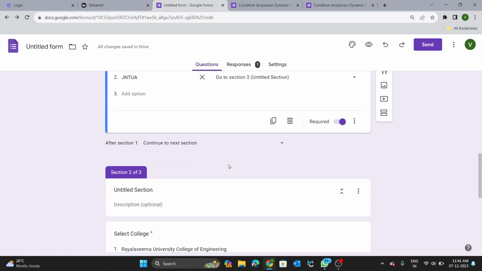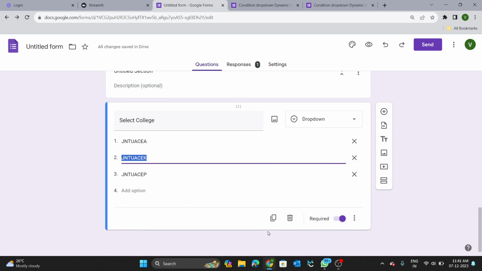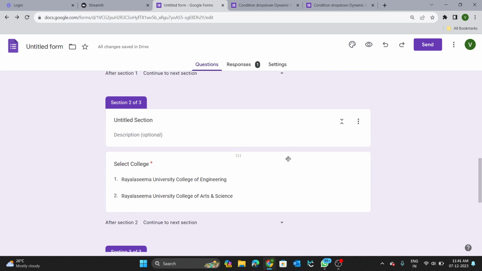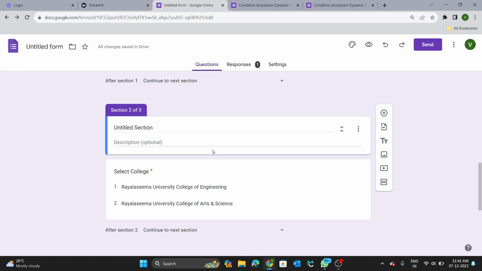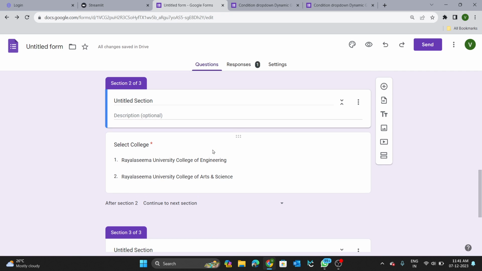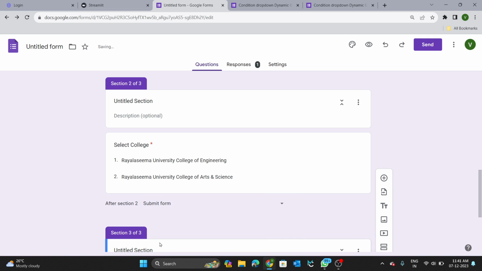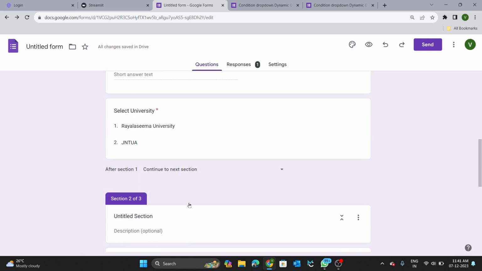A very simple change. After section 3, that is the final section, right? For this final section, it will definitely go to the submit button itself. But section 2 is the intermediate section which exists between section 1 and section 3. To navigate to the submit option after section 2, we just need to select the option here, submit form. That's it. After section 2, we just need to go to submit form. Let me see the output here.